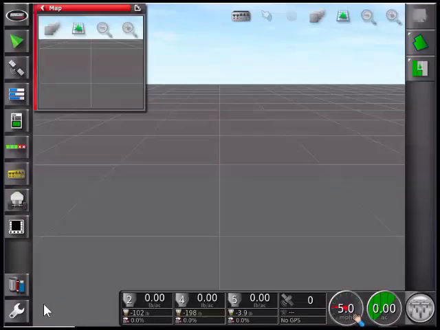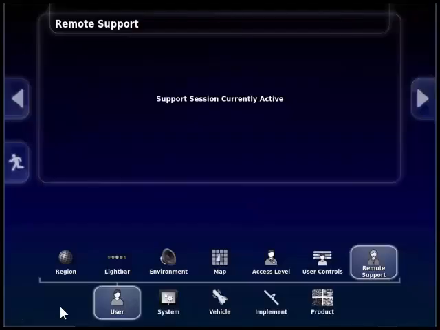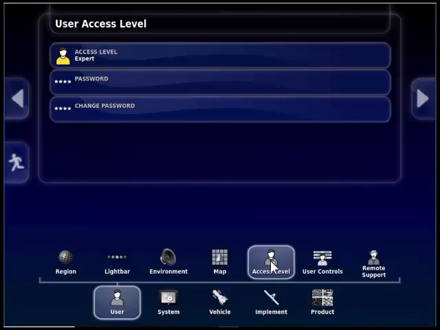In order to set up the access levels users controls for your operators, you will need to go into the settings menu. We will be following the mouse, as you can see in the bottom left corner of the screen, around while we do this presentation. To get to the settings menu, you can touch on the wrench in the bottom left corner of the screen. Once in the settings screen, we will need to touch on user and then access level in the second tier to access the access levels.